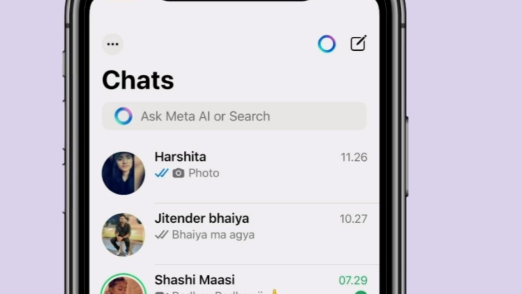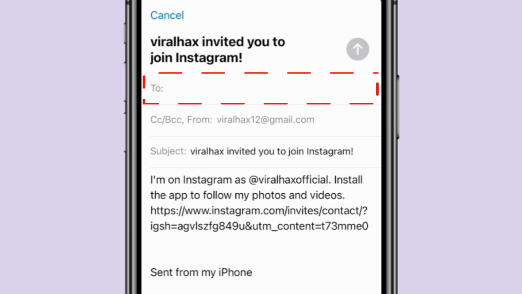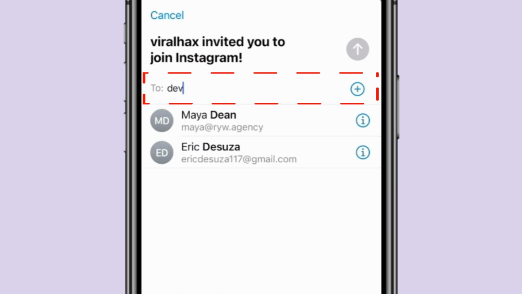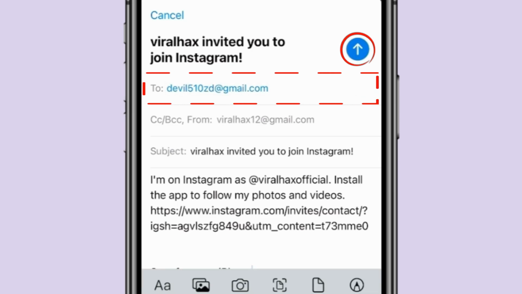If I go back and click on this invite friends by email, then all I have to do is add my friend's email in this and click on this icon to send invite from Instagram.